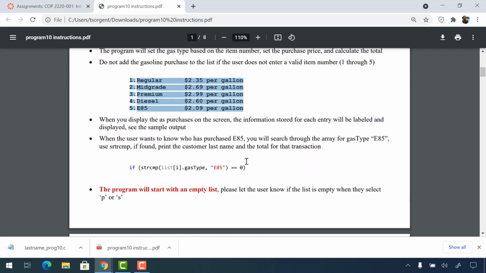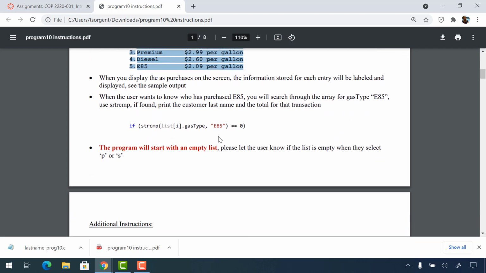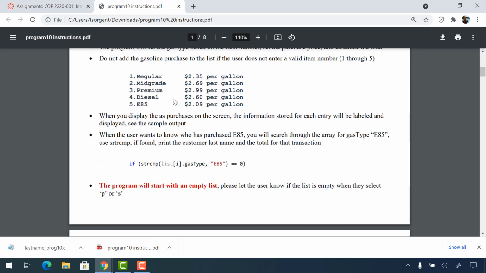And then you're also going to go through. These are all going to be strings. Even E85 is a string. So we are going to have the option when the user selects an S, then you're going to search to find any, and I put here how to compare. You're going to compare the gas type to see if it is E85.